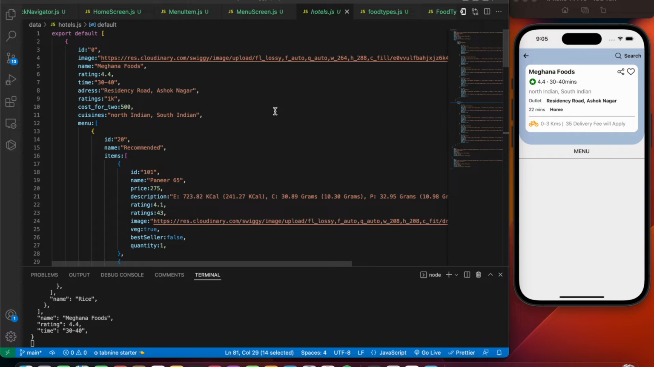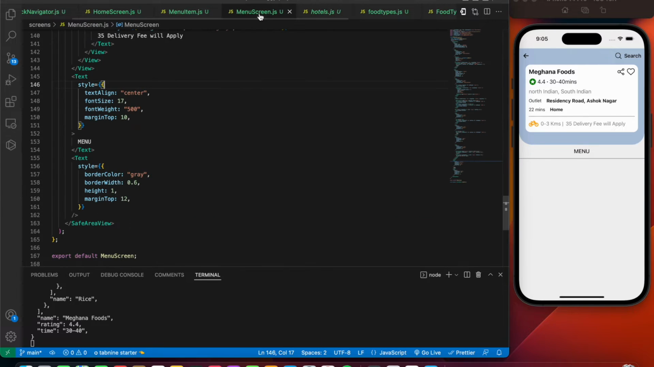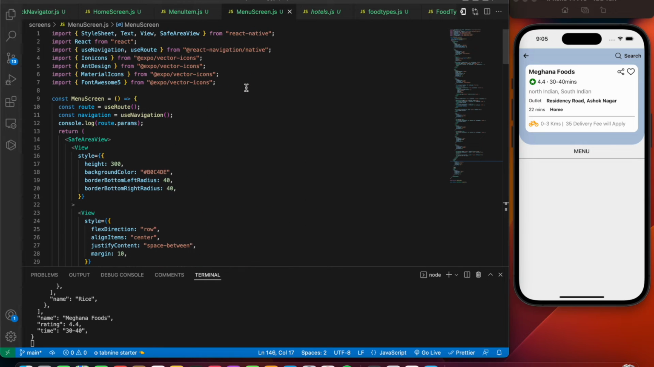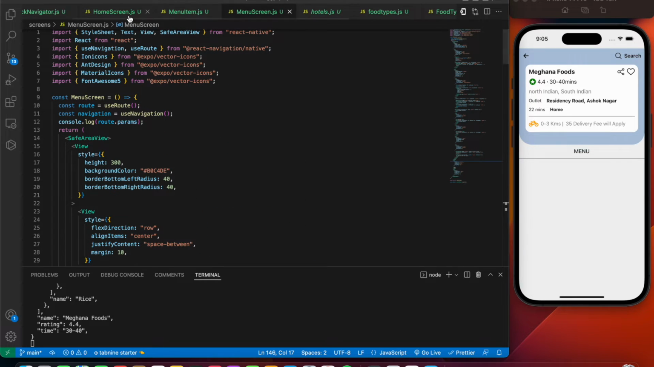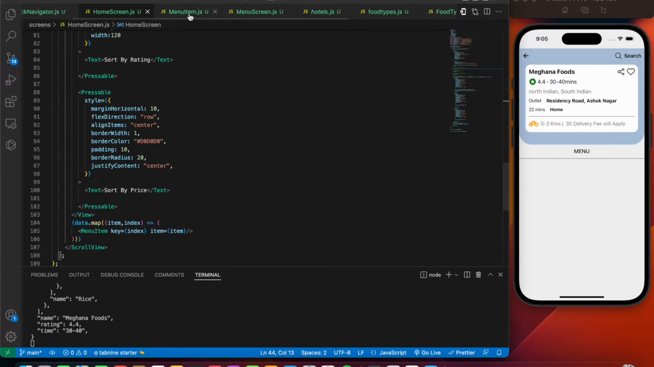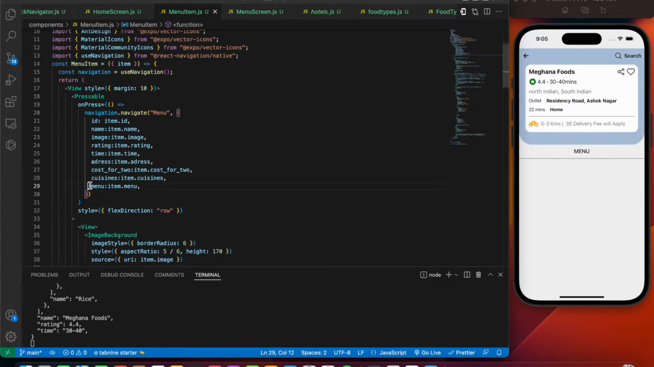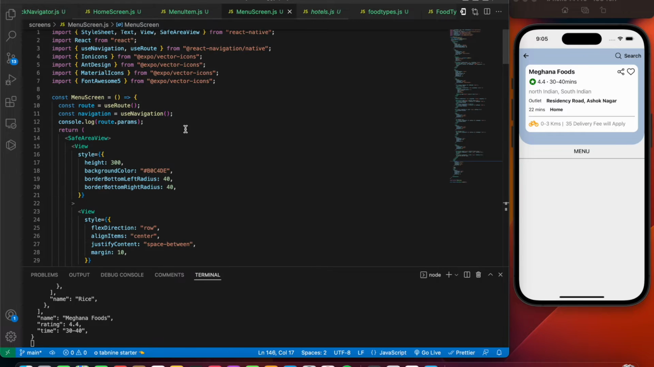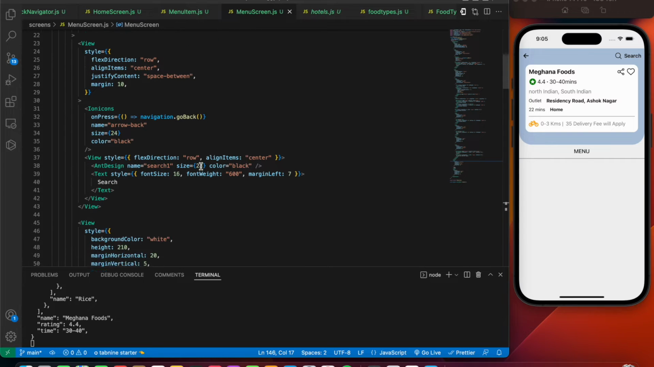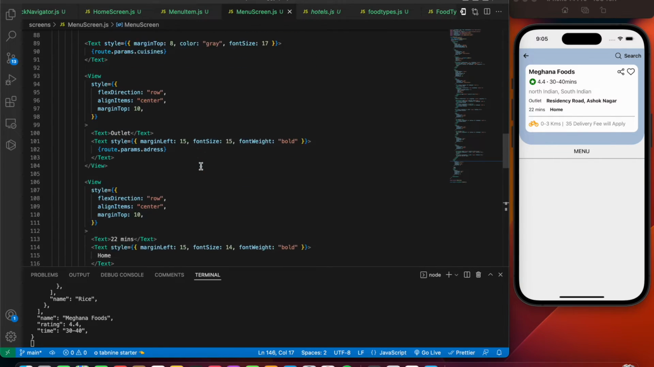So now let's check out the menu screen again. So we are passing the menu as data from the previous screen, that is from the home screen. Okay, if you go to the menu item over here, yeah, so as you can see, we are passing the menu to the next screen, that is the menu screen over here. So with the help of route.params, we are going to map through the menu and then we are going to display the data over here. Okay, so let's go do that.